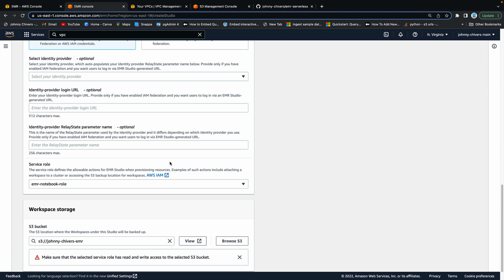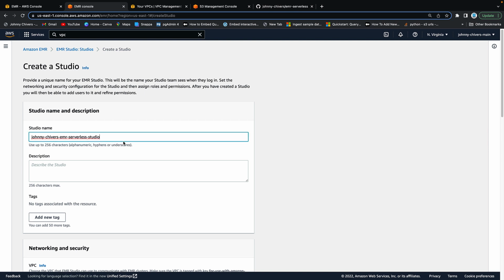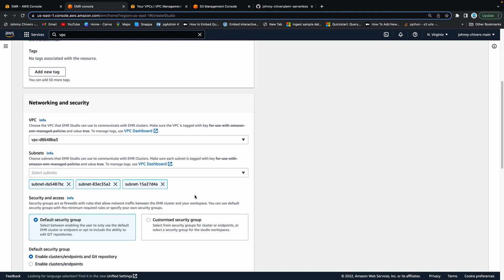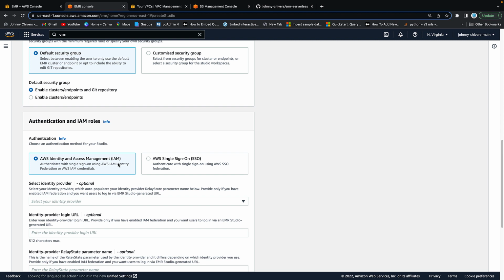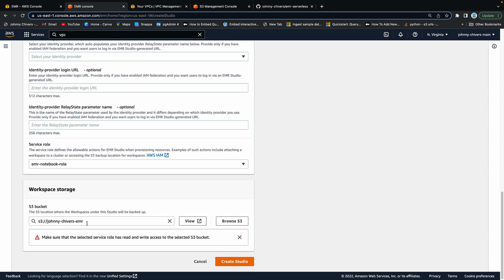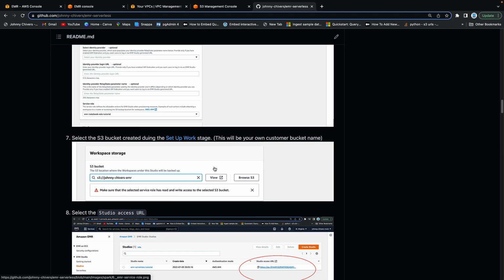So just a reminder of what we did. We have given the studio notebook a name. We have found our default VPC. We have selected 3 subnets. We have gone to the default security group. We've enabled clusters and endpoints. We're using IAM as access management, and then service role is the role we created during the setup phase, and then the storage space is the bucket that we created during the setup phase as well. So quite a bit there to configure. If you're slightly lost on the screen, the document has all this with screenshots as well. So you can follow along there or follow along with me on the video.